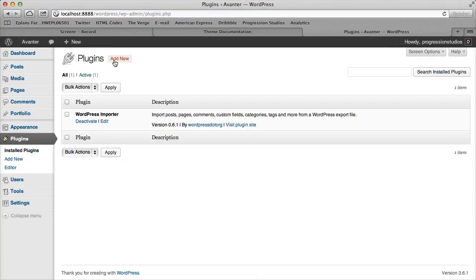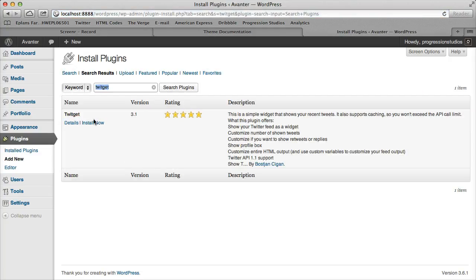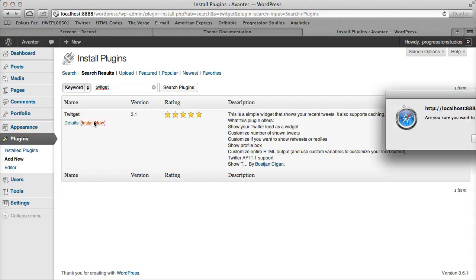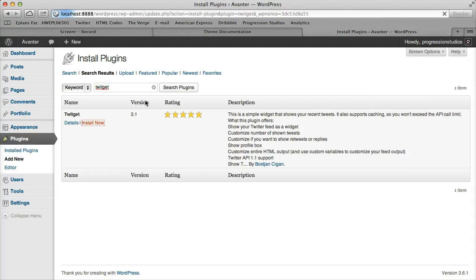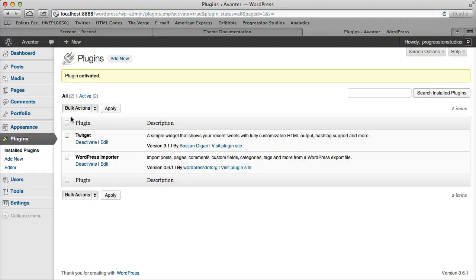Under plugins, we go to add new, and we can search for this since it's on WordPress, Widget, and there should only be one. So we click install now, and yes, we want to install it, and then you can activate the plugin.